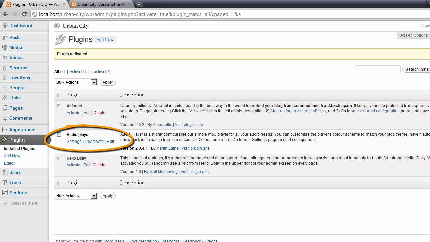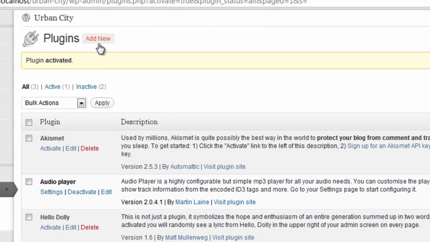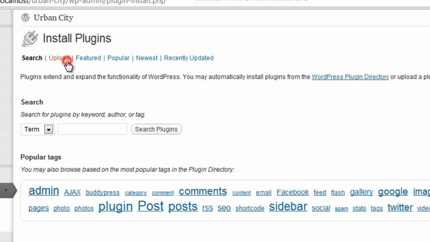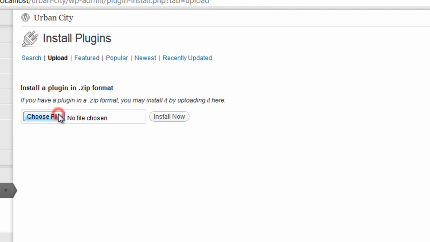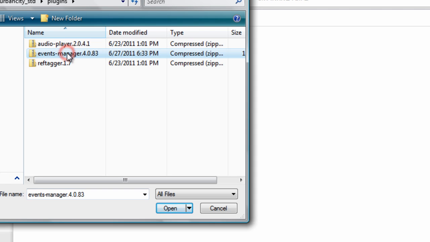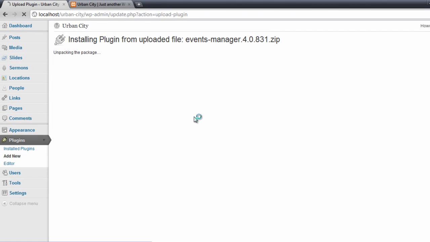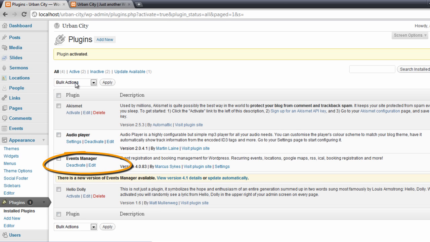So we're going to add another one now. We'll go to the top of the page and click Add New, and Upload. Choose File. We'll do Events Manager next, and Install Now. Events Manager is a great plugin to use for a church calendar. That's why it's packaged in with our theme, but it isn't an actual part of our theme. Click Activate Plugin, and you'll know that it's here because not only do you see it here on your plugins, but on your menu here on the left-hand side you now see an Events menu.